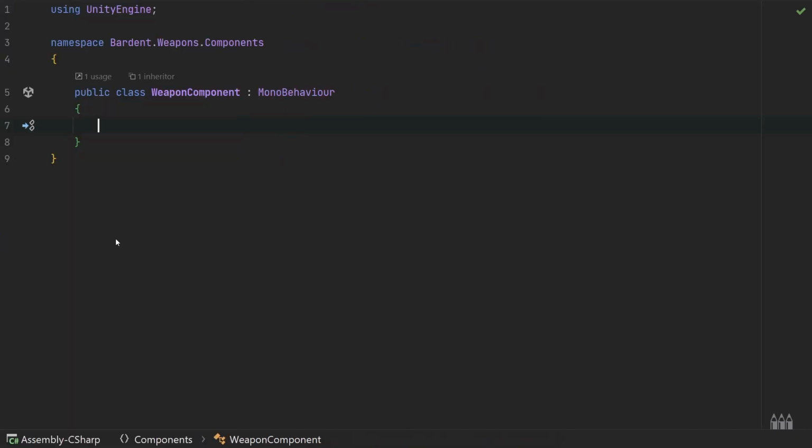So the first thing I want to do is mark this class as abstract. What that means is we can never attach this component directly to a weapon. We can't just attach a WeaponComponent. We can only attach any of the classes that inherit from WeaponComponent, because the WeaponComponent class by itself isn't going to do much.